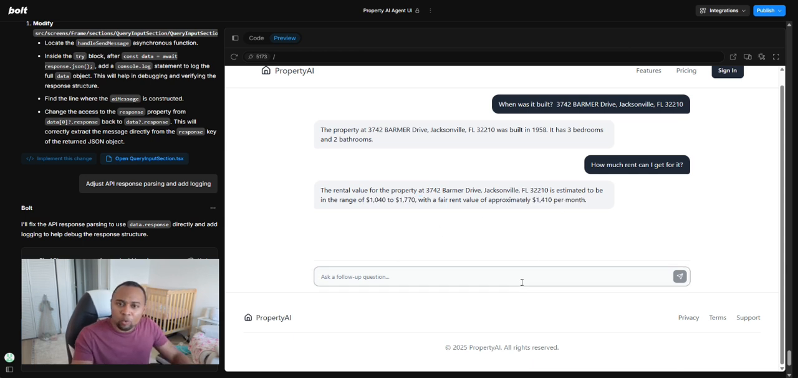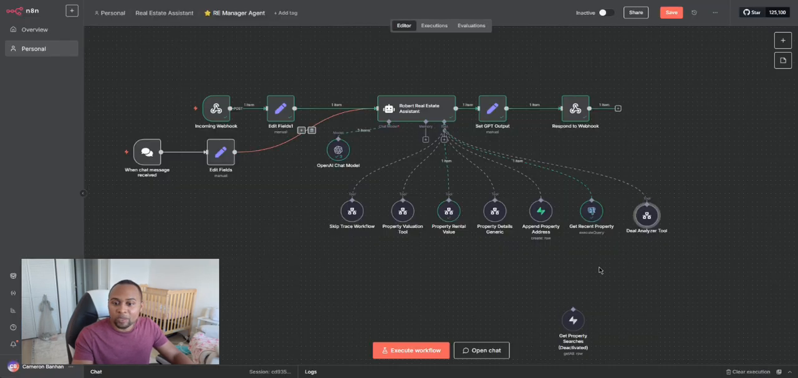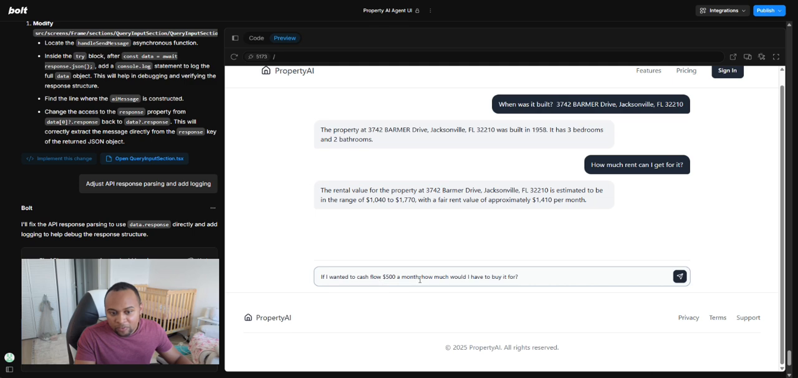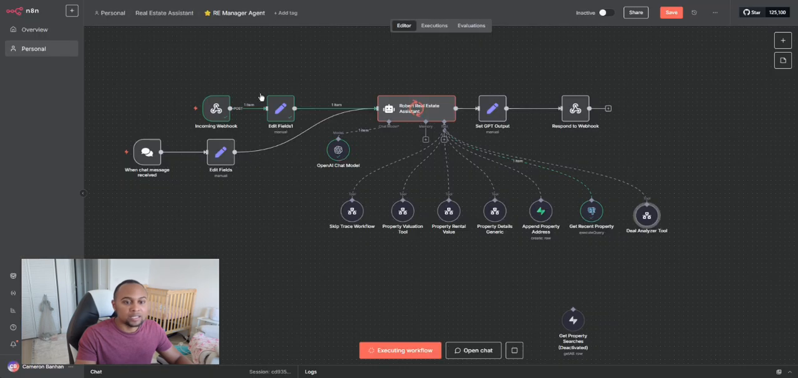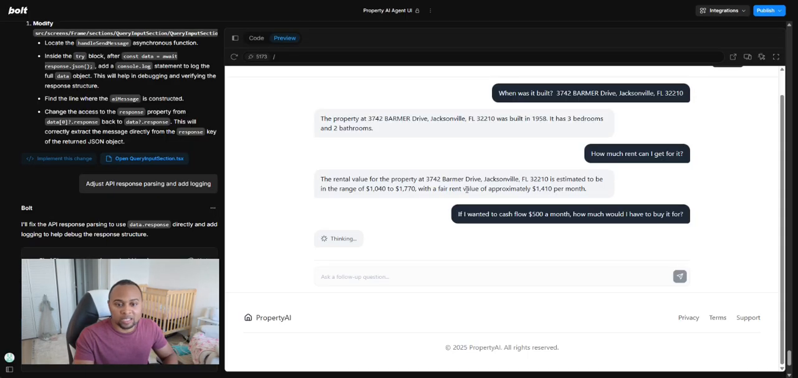So let's go ahead and ask it one more question. This time, we're going to use the deal analyzer tool. So I'm going to say, if I wanted to cash flow $500 a month, how much would I have to buy it for? All right, so I'm going to again execute this workflow. I'm going to send it. This workflow is going to execute. It's going to pull the recent property address that we have because I didn't specify again here. It's going to use the deal analyzer tool that I set up, and it's going to respond back to the front end here.